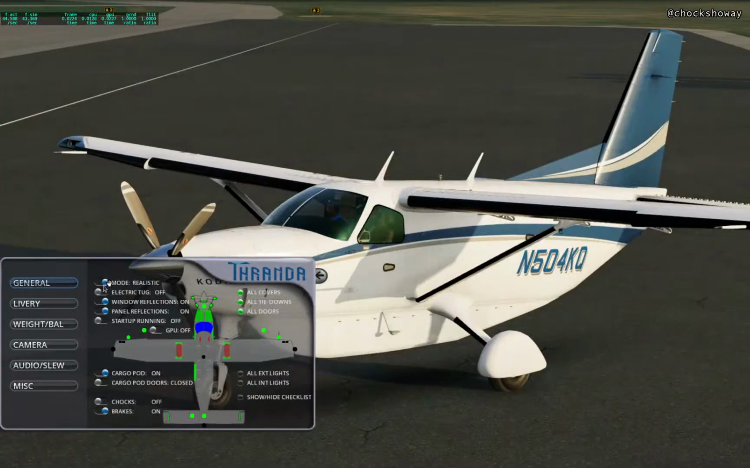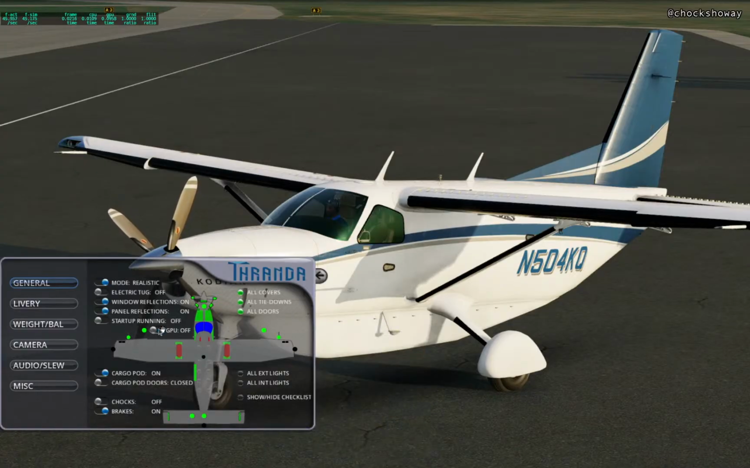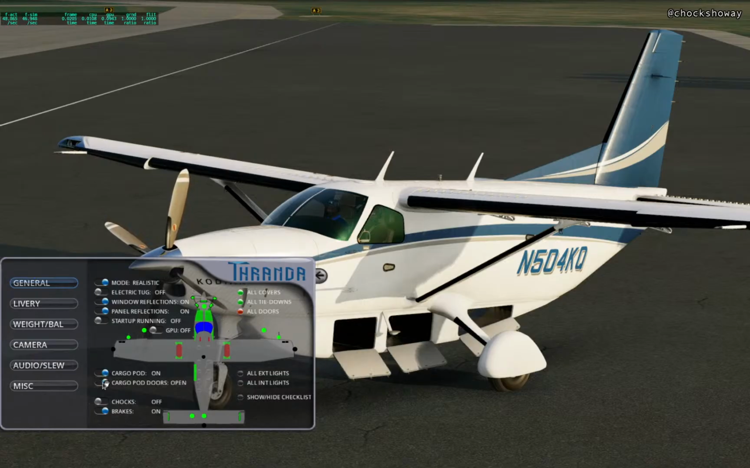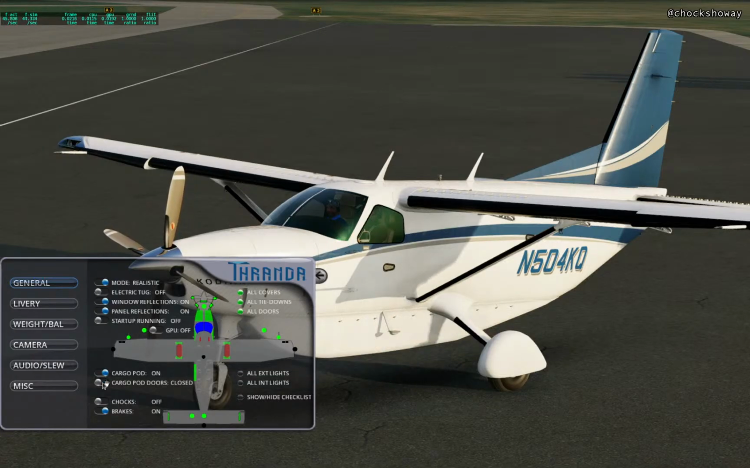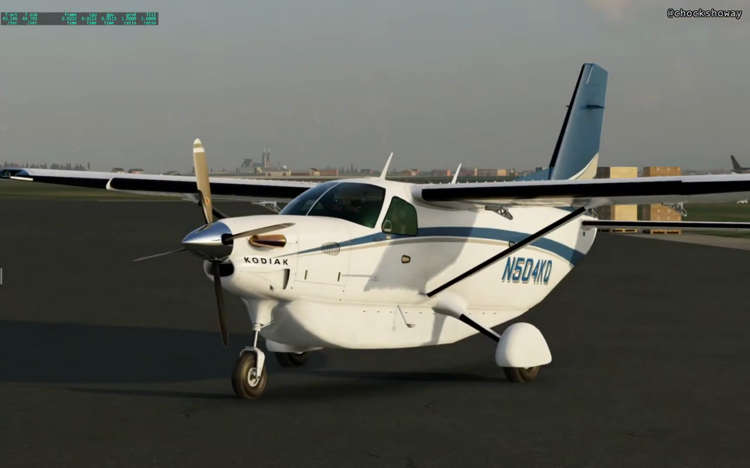Mode, I want realistic. I want the electric tug off. Window reflections on. Startup running off, obviously. We want to do that ourselves. And put a ground power unit on. That's cool. Cargo pod doors closed, or we can open them. That's cool. Chocks. Brakes are currently on. Turn all lights on and off. Nice. Okay, I think we're done. So I'll stop fiddling. We've got our cargo Kodiak.